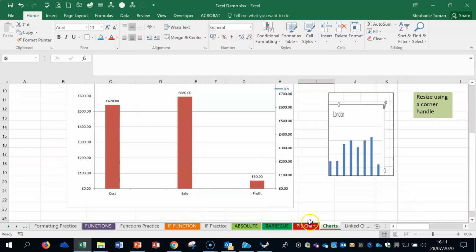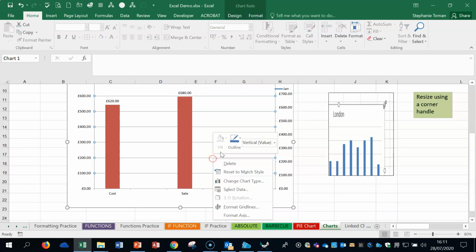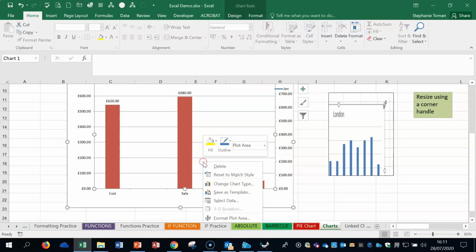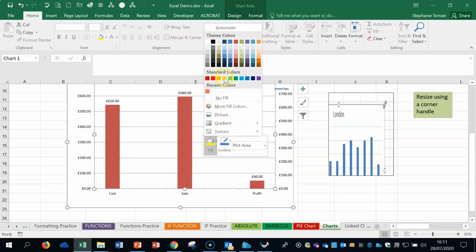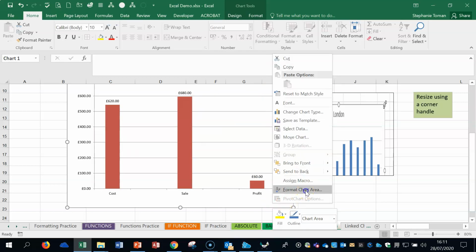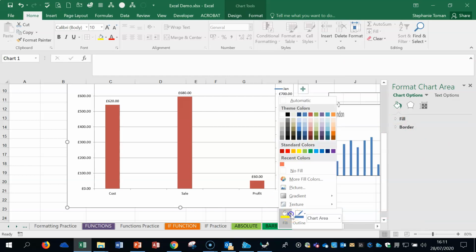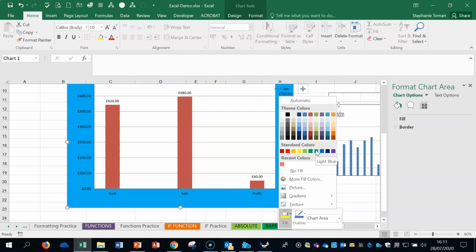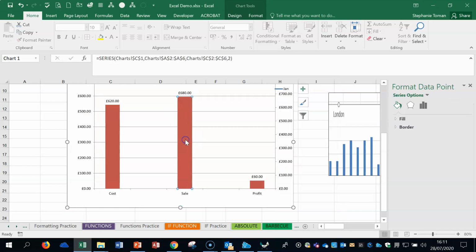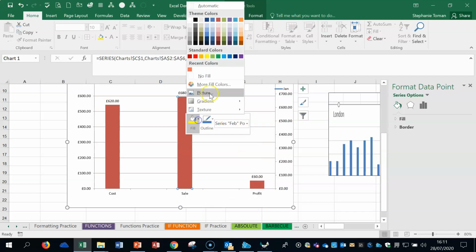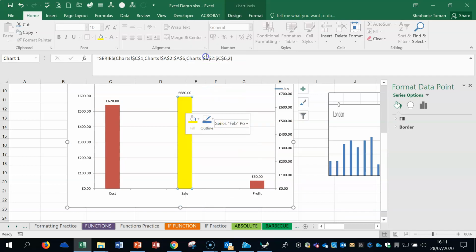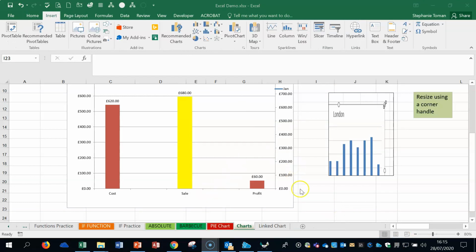The background color to chart is quite important. So remember here, if I right click and I'm going to fill, I would be filling the plot area. If I right click here and format chart area, or if I right click and just use this way, which is quicker, I'm doing the chart area. So be really careful and remember 2 single clicks will isolate the one bar. Just another couple of little things to look at before we move on to the final tab.